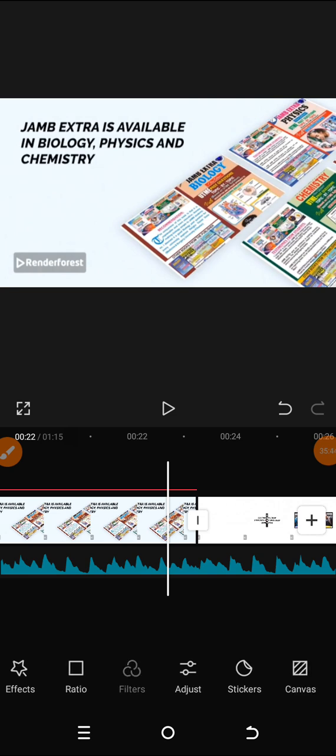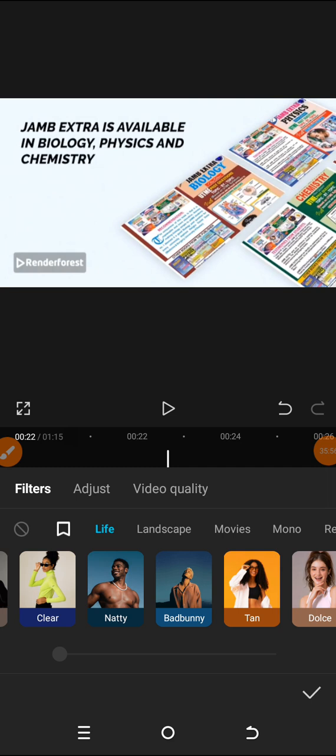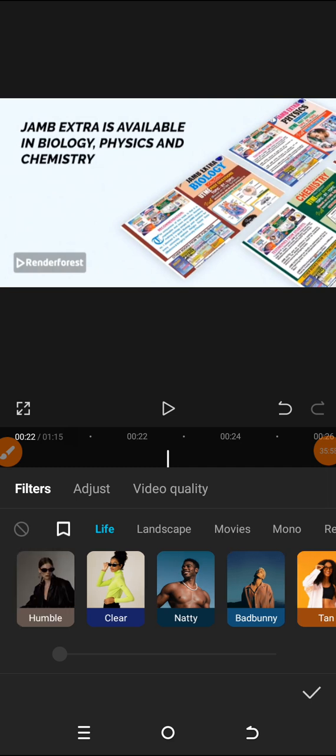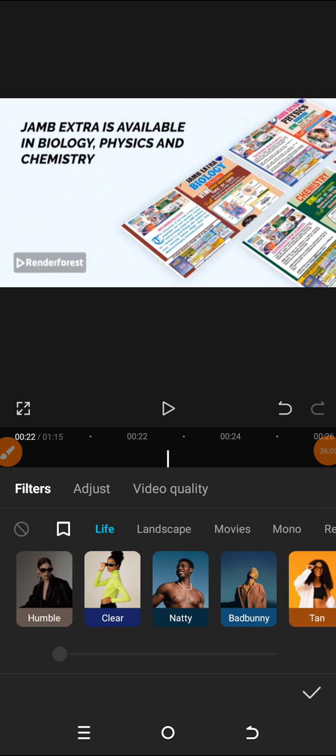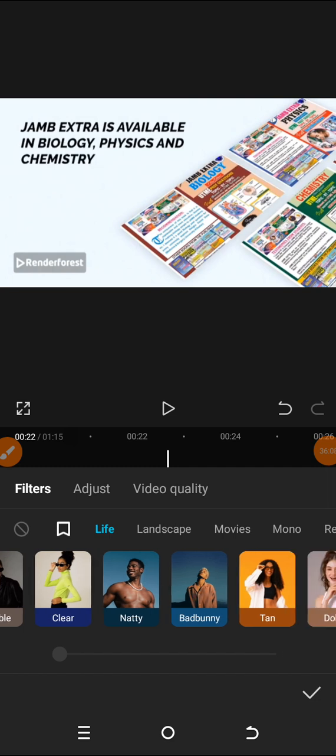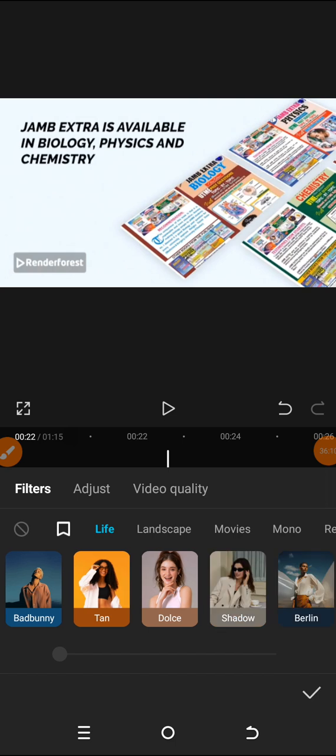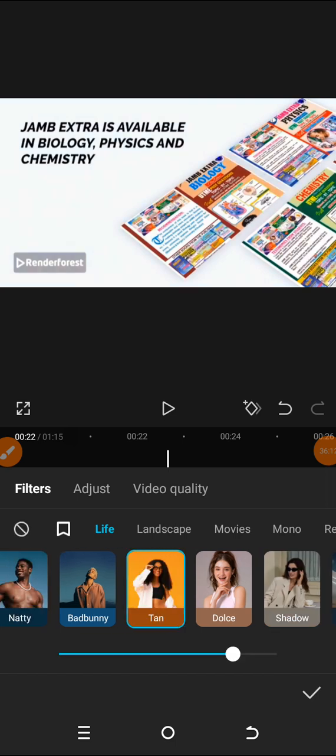Then for filter, let's check out filter. What we have on filter. I don't really make use of this, but for your own knowledge, I think it's good we check it out. So I think filter changes the outlook of the whole image. If you want it to be clear, if you want it to be a little bit yellowish, let's check this one. Let's check time. You can see the outlook of this. Let me show you the difference.